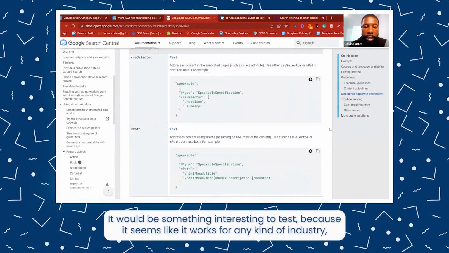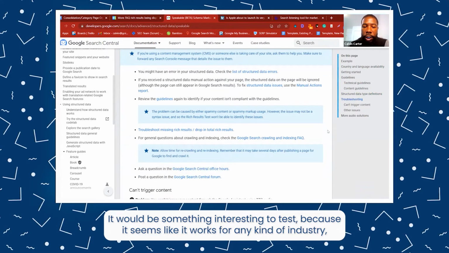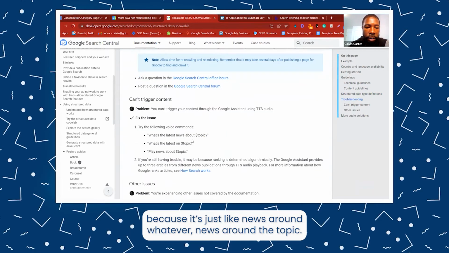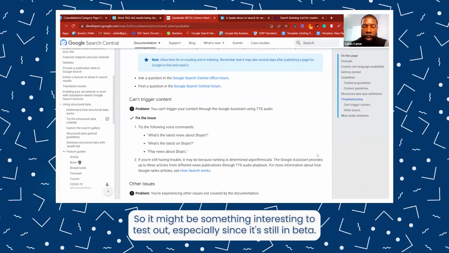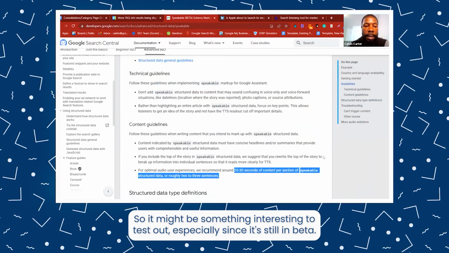It will be something interesting to test, because it seems like it works for any kind of industry, because it's just news around the topic. So it might be something interesting to test out, especially since it's still in beta.